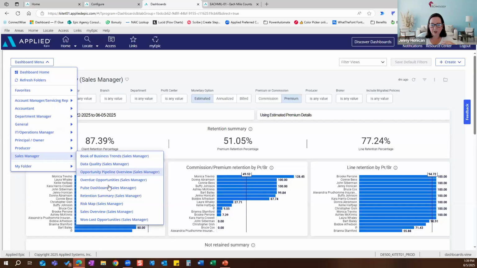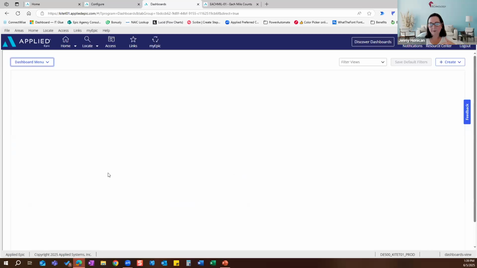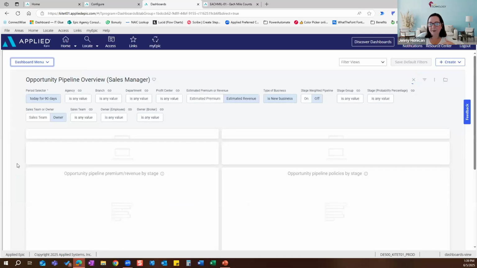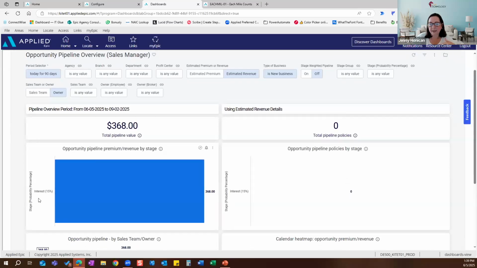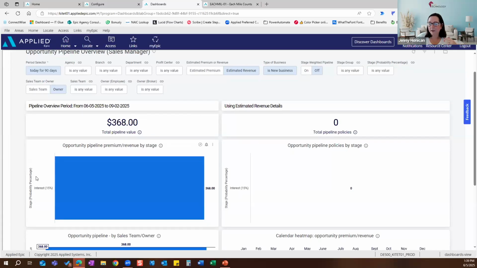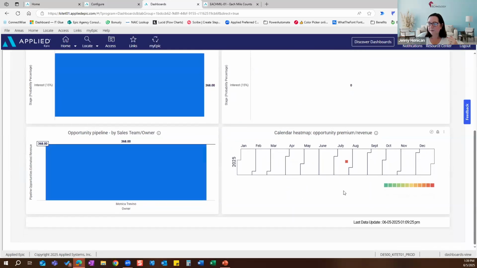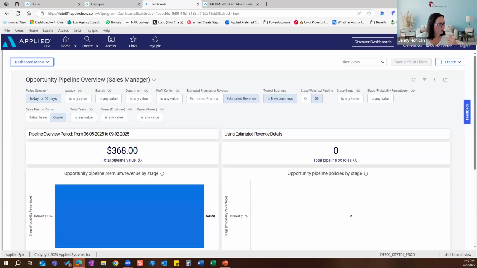The sales manager also has this opportunity pipeline overview. So if you're using opportunities in Epic and tracking your sales in Epic here, this will show your pipeline. And this is really nice because it'll break it down by stage. We always recommend making those stages meaningful for your agency, but you can see your total pipeline value and everything that's coming down the pike. You can see all that there. There's some heat maps and all kinds of fun stuff in there. So that's good for producers or for the sales manager.